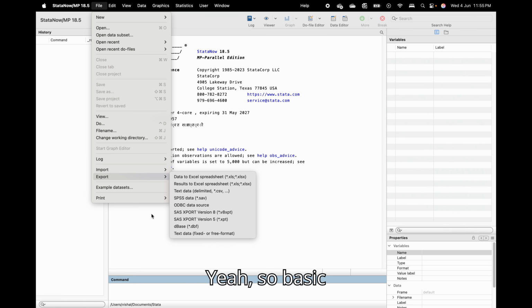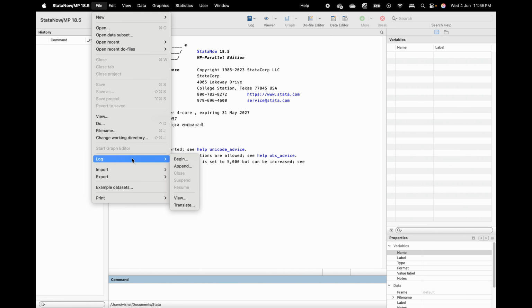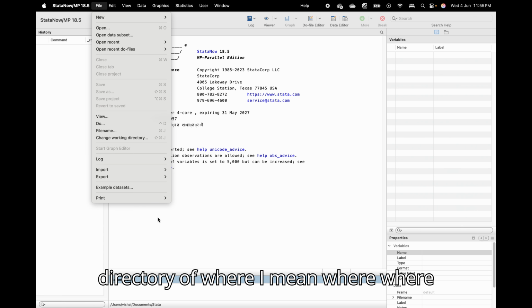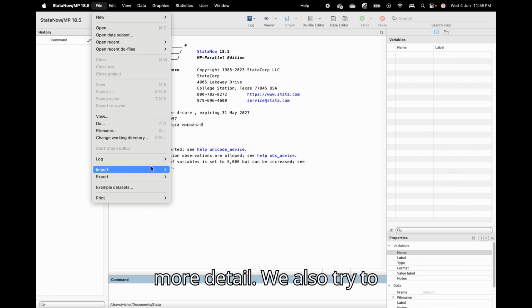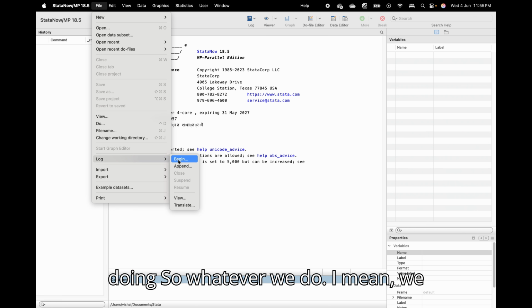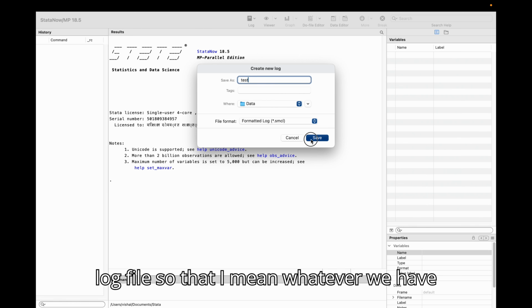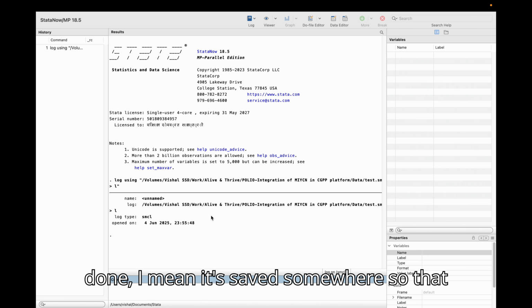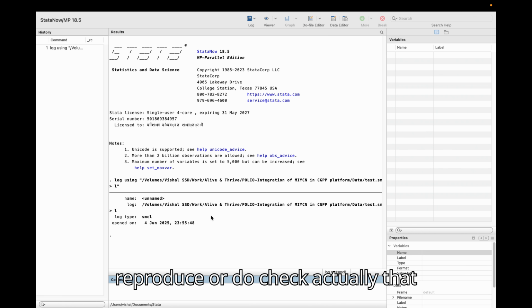So the basic principle: when we start working, we should definitely try to create a directory of where exactly we want to work with the data set. I'll talk about this later in more detail. We should also create a log file, so that whatever we have done is saved somewhere, and you can always see, reproduce, or check that particular thing.